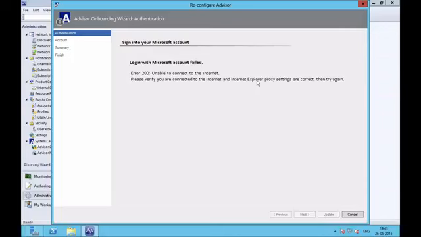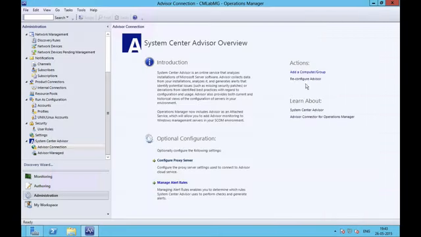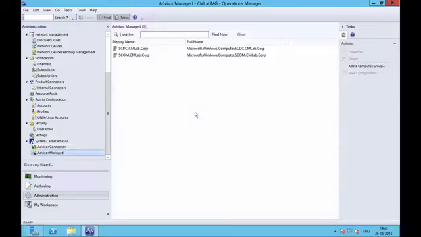When I click next again, it asks me to specify a name by which my System Center Advisor will be hooked up with the Advisor website. So I can give it any sort of name which will be visible on the dashboard over there. And finally, when you click on finish, it'll then give you the option to reconfigure. After you configure System Center Advisor, you need to go to the Advisor Manage option over here.